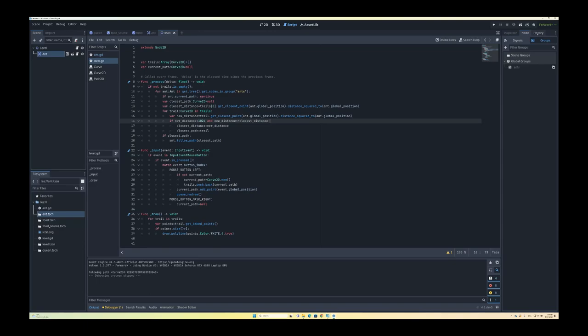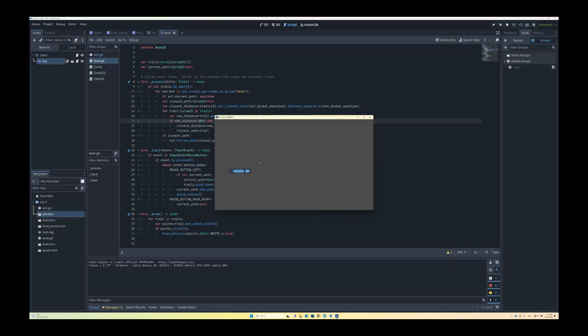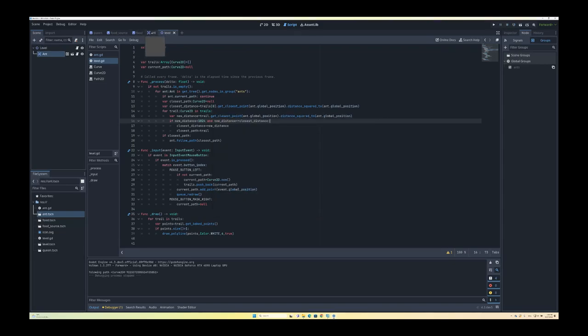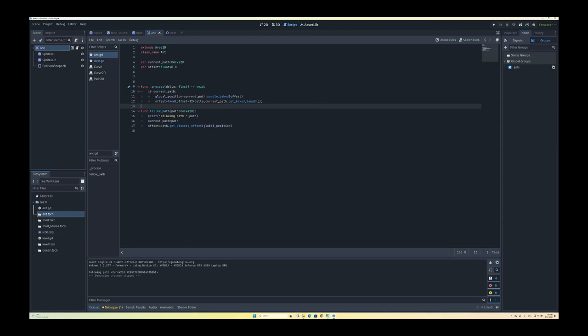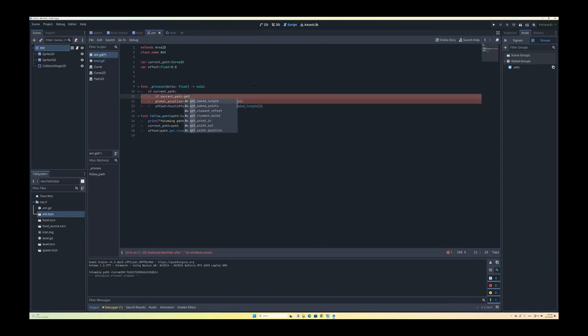Now it does. And let's try the thing that was not working. That is starting here and going here. So yeah, it doesn't like that. So what we have to do is, yeah, I think this one is the culprit. So we need to know how many points there are before doing anything. So if current path dot get point count.